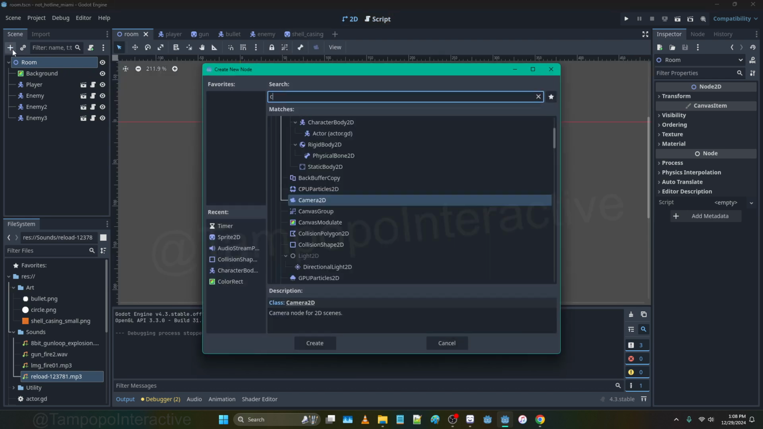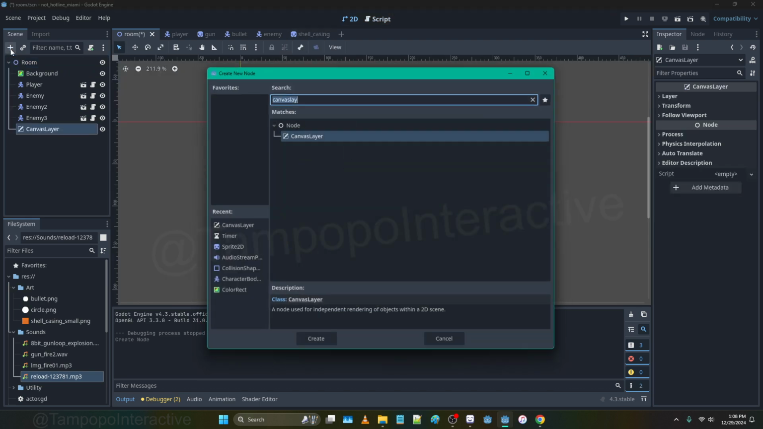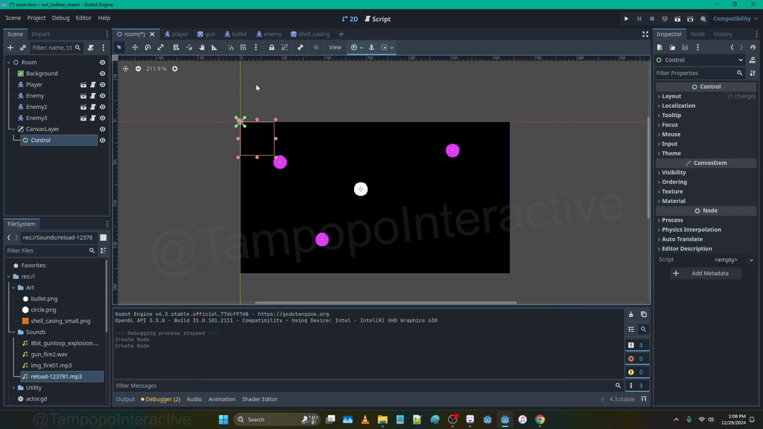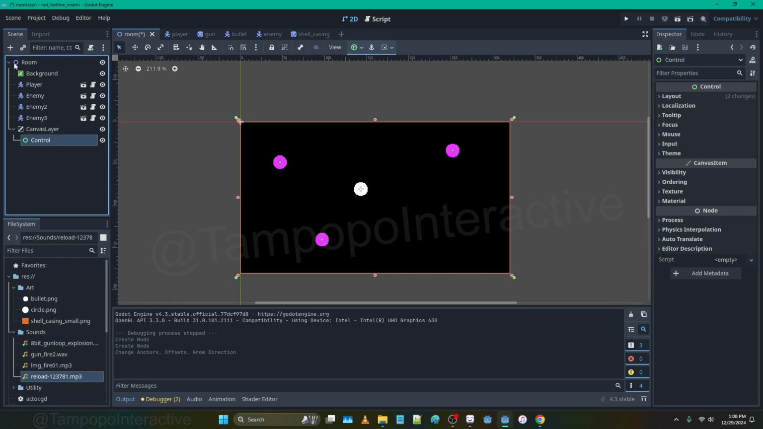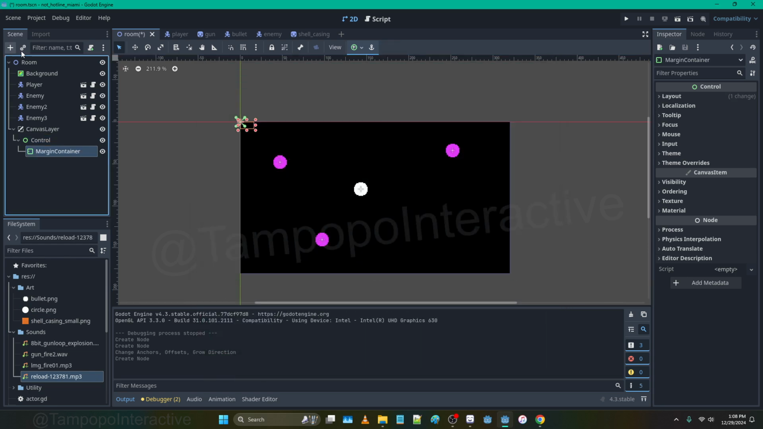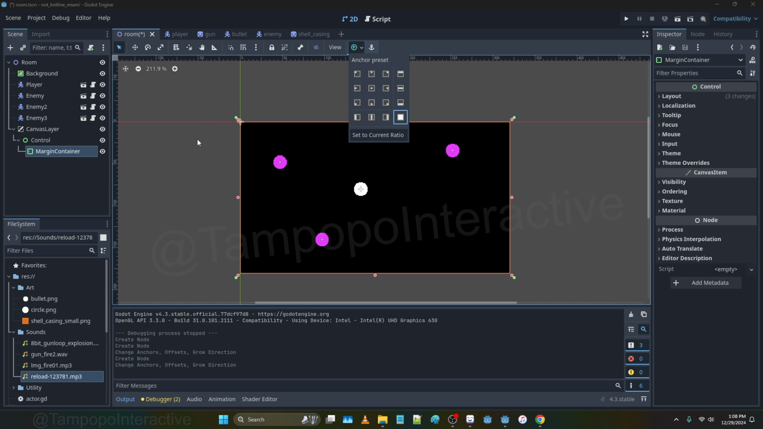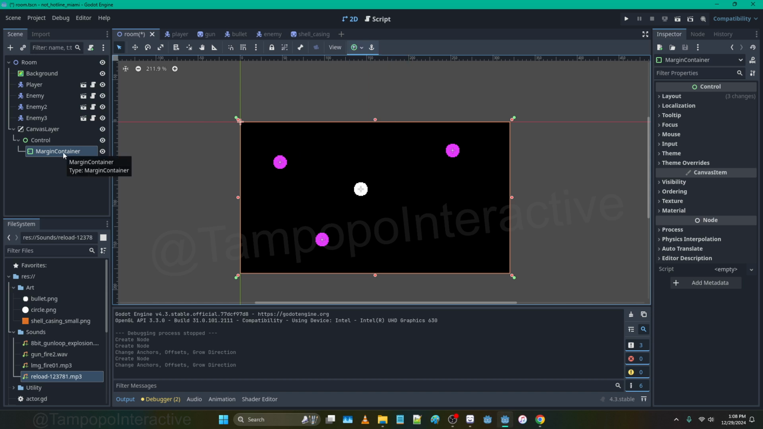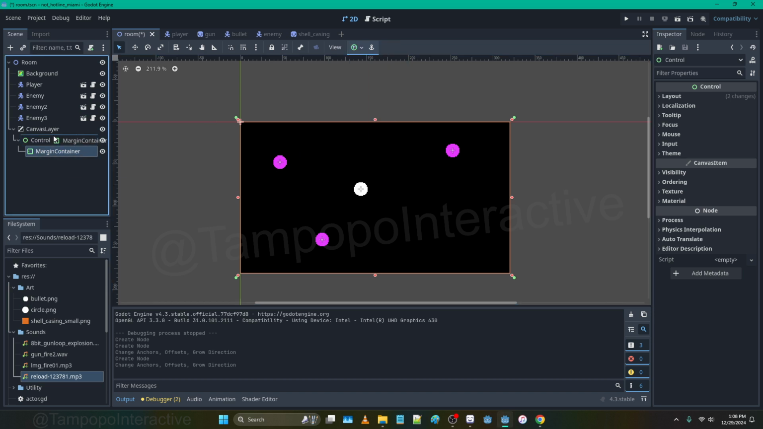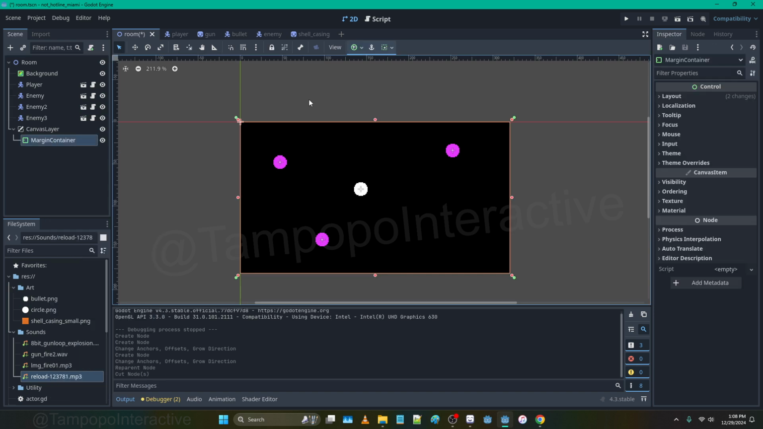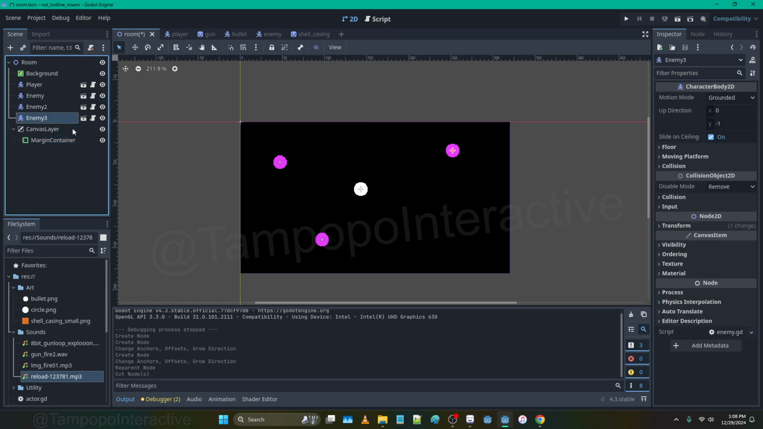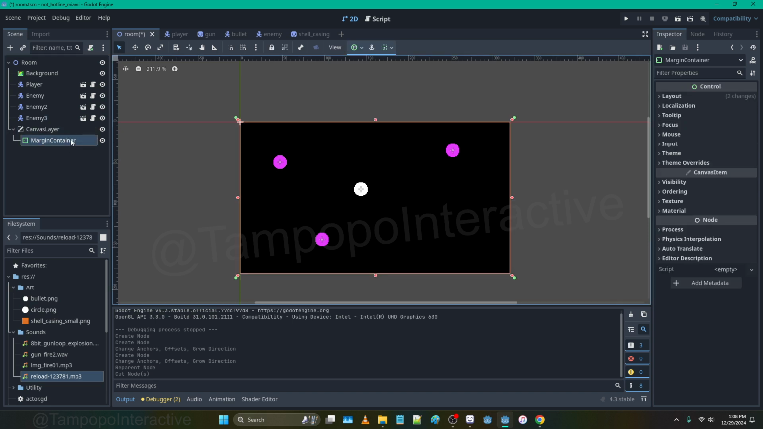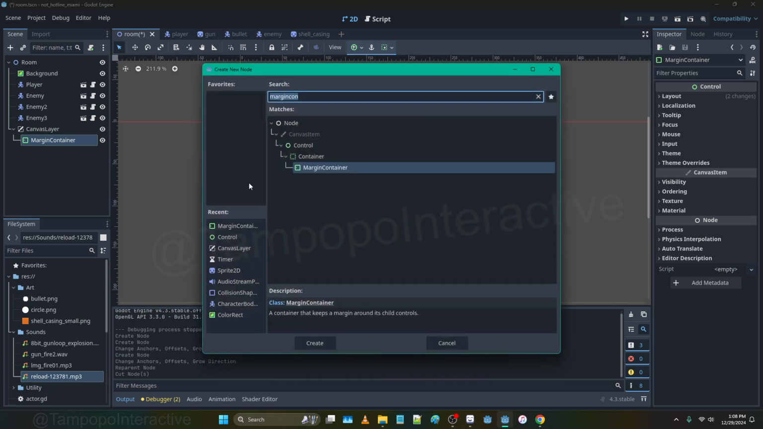I guess we can just have this on a canvas layer. And then you want to throw control. That's what I like to do. Just set it to the full. You can have this be a margin container by default, but you know what? Yeah, let's just make it a margin container. It'll clean up our tree a bit. And let's keep it real simple for now, and we'll just get the info that we need.